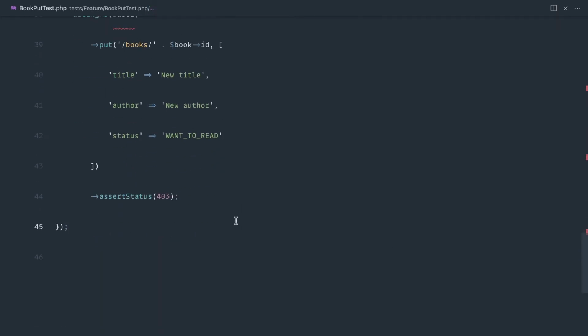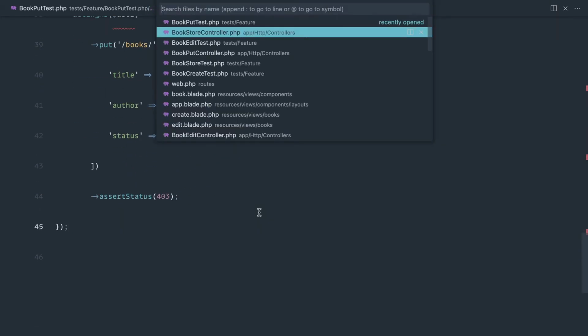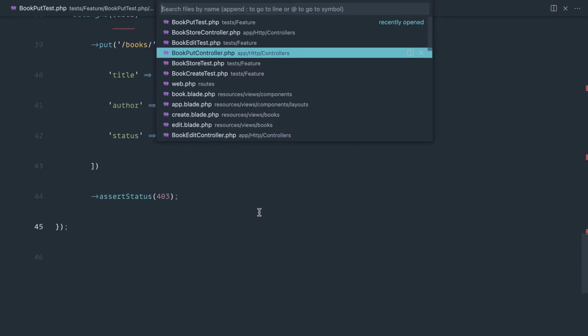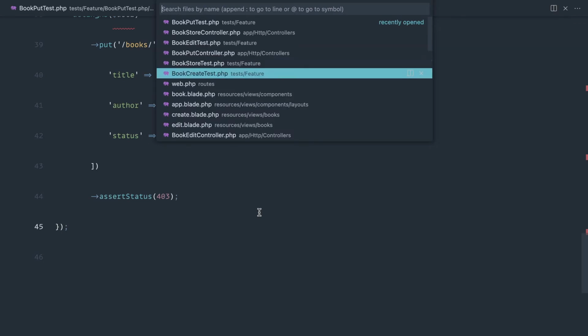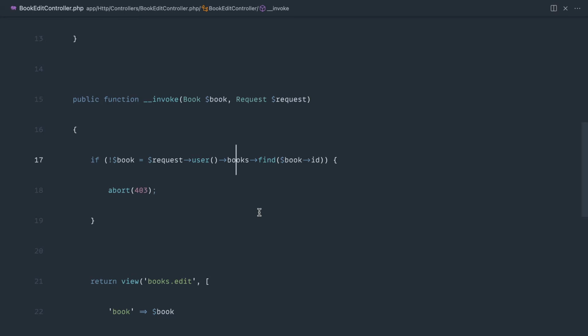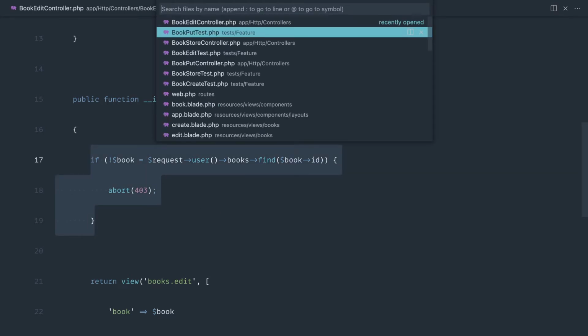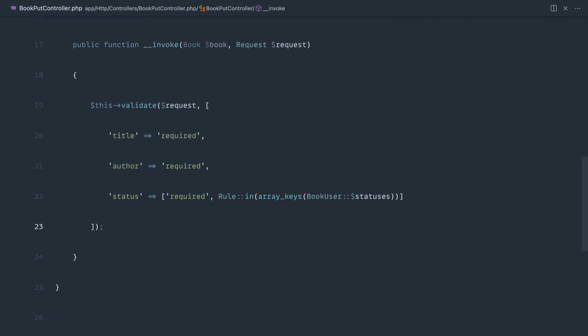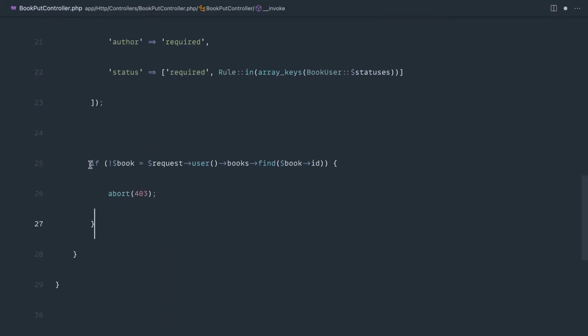We can technically update someone else's book. So once again, over in our book edit controller, if we can find that, we're doing something like this. So let's just do that again over in our book put controller down here. If the book can't be found within that user, we abort with a 403. And once again, it's very similar to the other check that we're doing, but we can refactor this later and still make sure it passes.